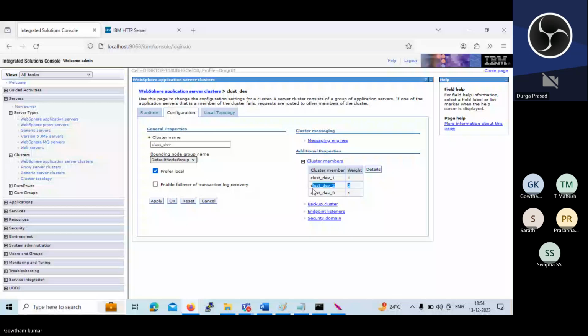If you keep this weight as 0, what will happen? None of the requests will go to this JVM, even though it is running, if you keep 0. This is an interview question. They will ask you some tricky questions.